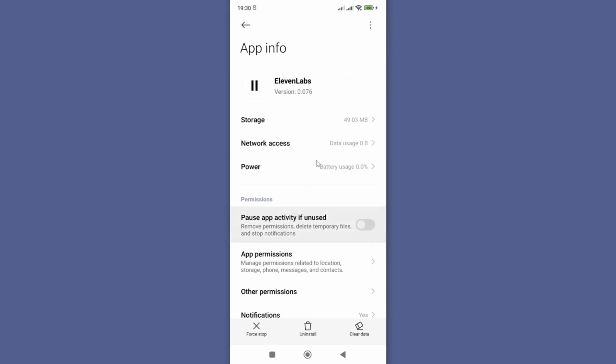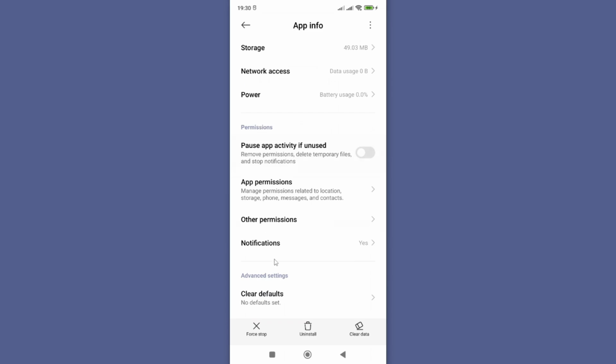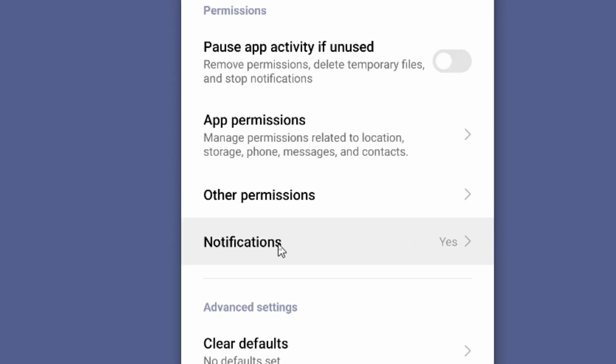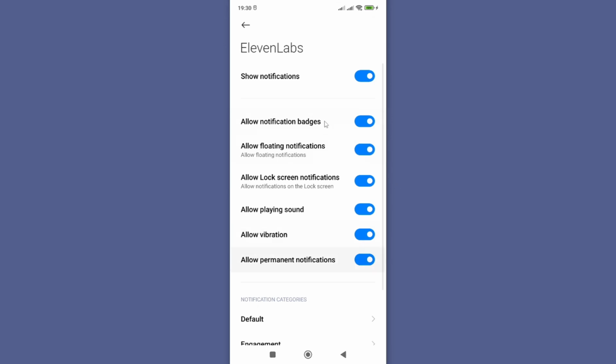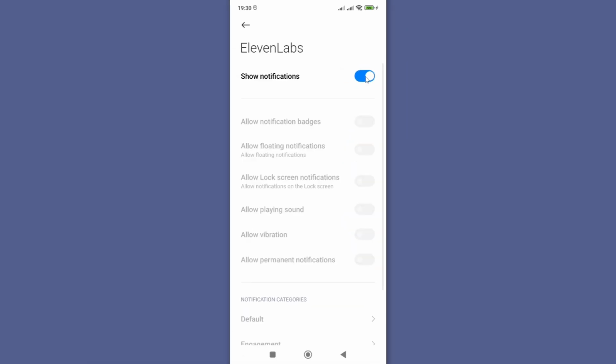At this point, scroll to permissions section and look for notifications. As you can see, the notification button is turned on, and because of this, all these notifications are on. To disable all of them, just toggle off show notifications here, and this will turn off all the other notifications, and from now henceforth, ElevenLabs notifications will cease unless you come back here and turn this on again. So that's how you can permanently disable ElevenLabs app notifications.